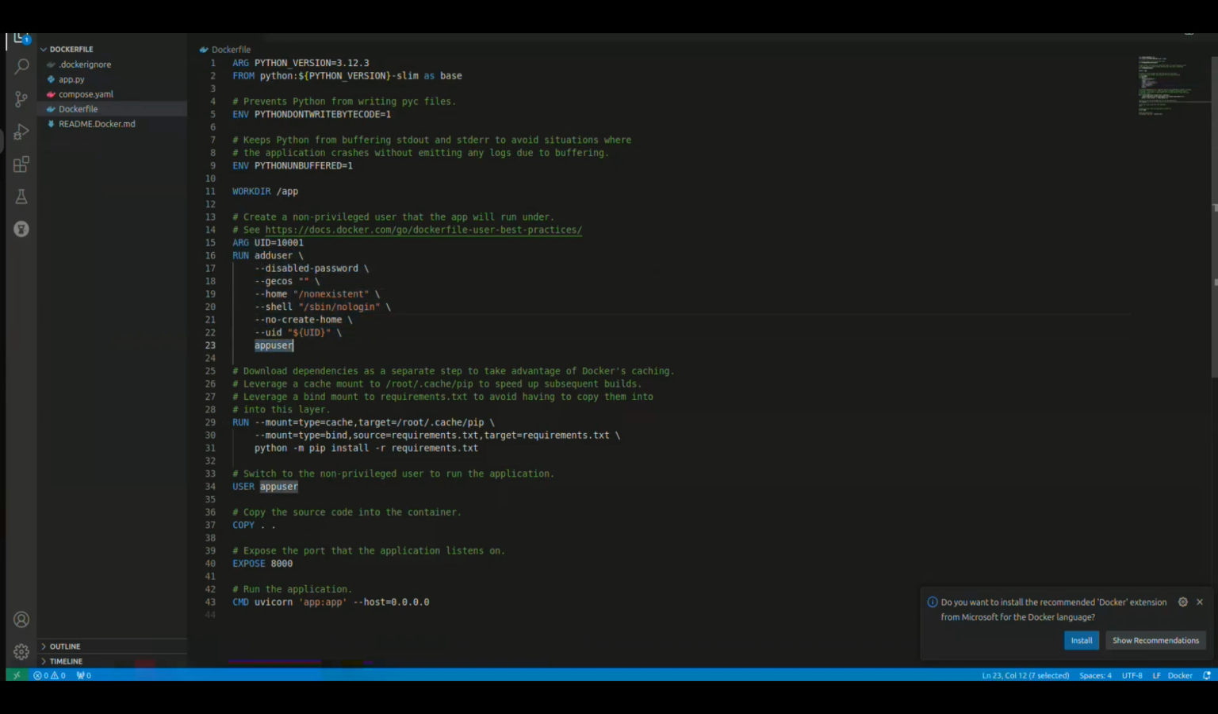They are just adding a user, appuser, with no shell access, UID as 1001. So UID is not 0, no root user is used. And then we mount the package list, the requirements.txt file, and that would be used to install the various packages. And we switch the user to appuser, and then we copy.